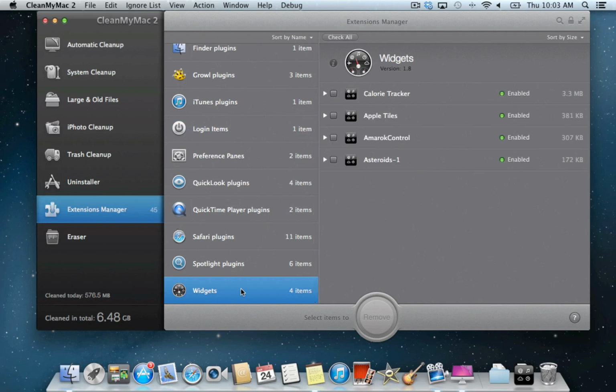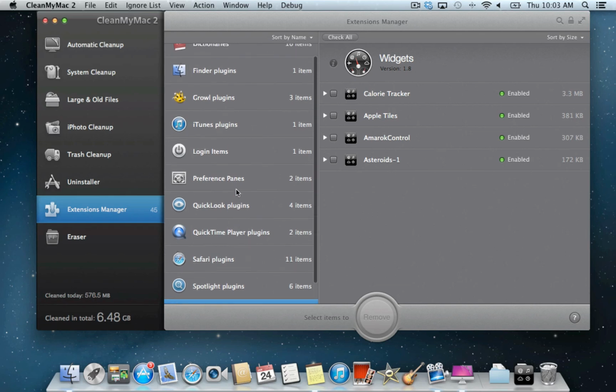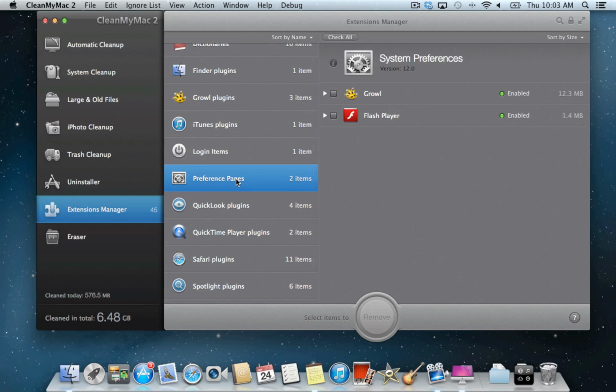Widgets, applications that are built into your system preferences and come with tons of support files spread over your Mac. Preference pane, your small dashboard apps that usually come with a number of supporting files.